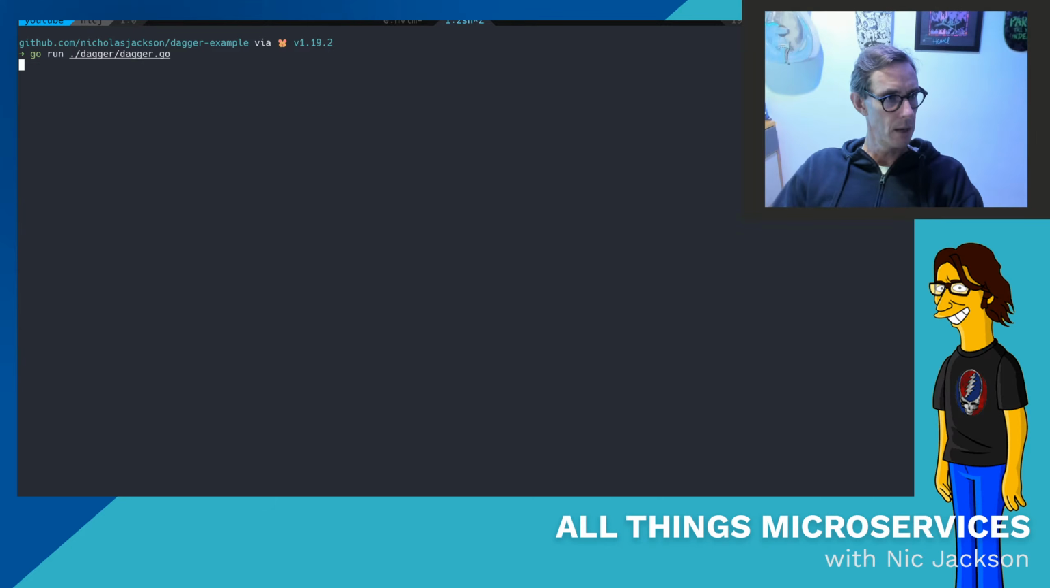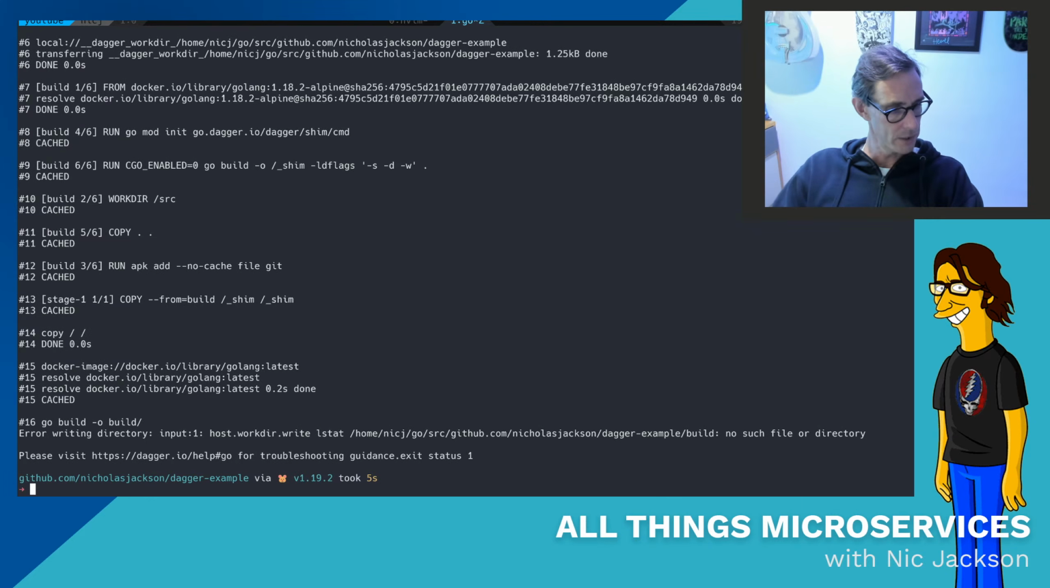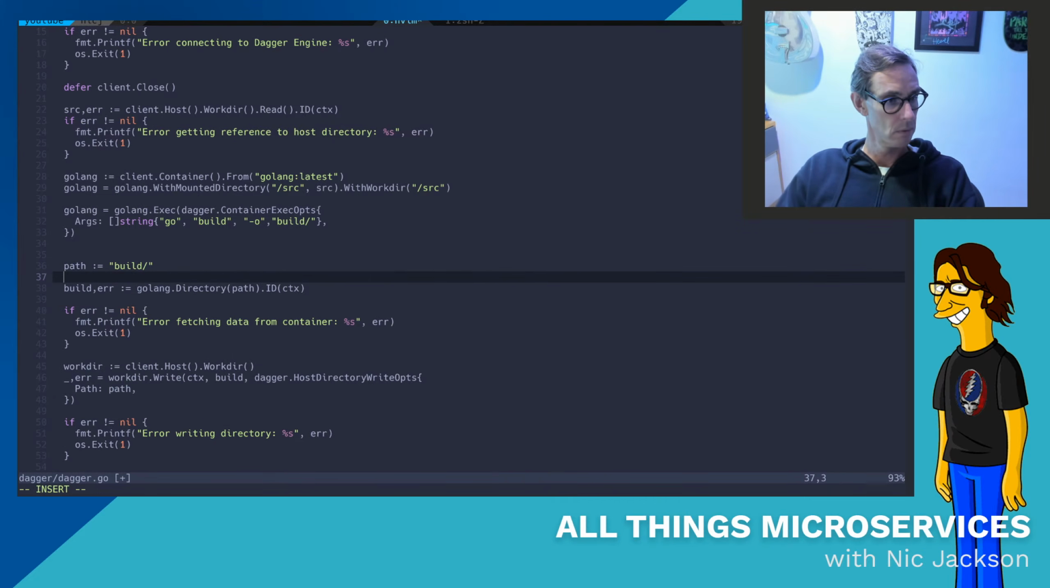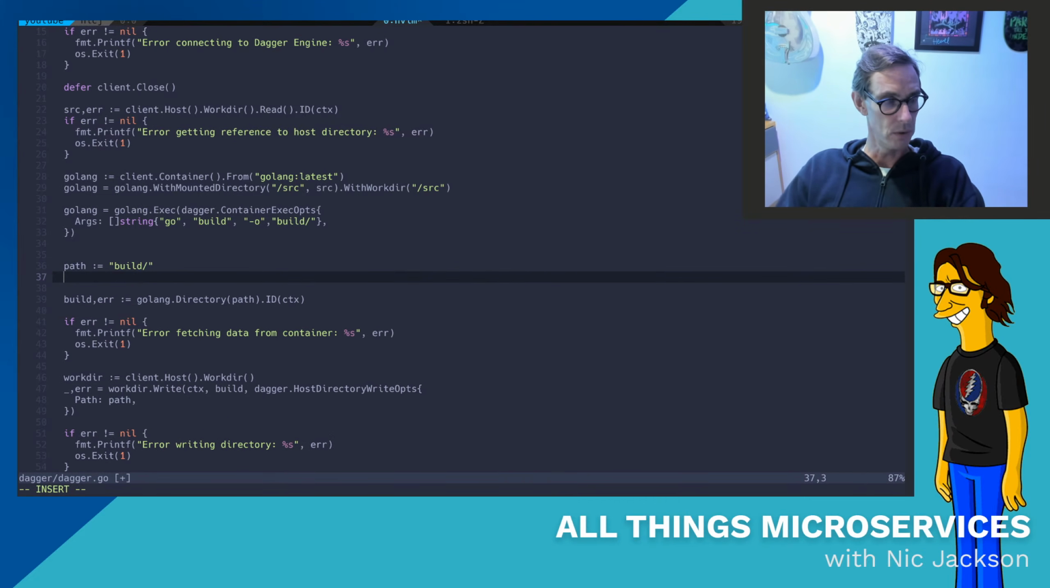Now, I know this is going to fail because I did it earlier, but I think it's interesting. We can look at some of the output, right? So we're getting some output, and it says error writing directory, host.work directory write, and then it's saying lstat. So it's giving me the path here. So it's saying home, Nick J, source, GitHub, Nicholas Jackson, Dagger example build. Build doesn't exist. Okay. That's a fairly nice error message, and we can just add some code in here to create that directory.